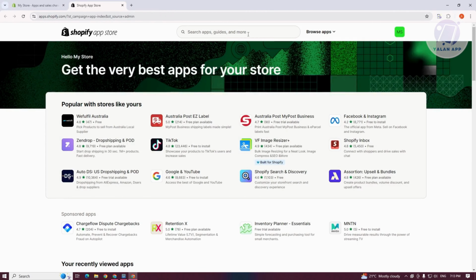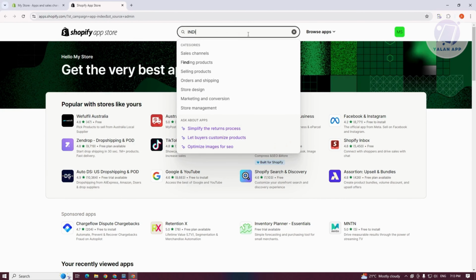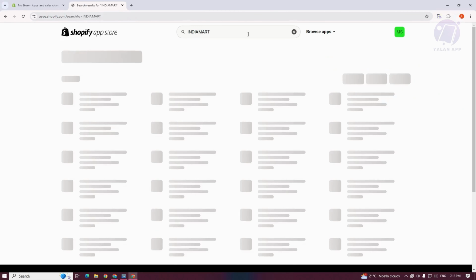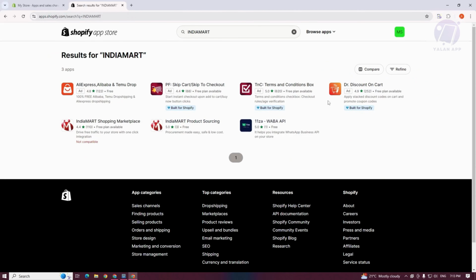Now from here, what we need to do is we need to search for Indiamart. So just type in Indiamart here, press enter. And from here, you want to go ahead and select Indiamart. So we have Indiamart product sourcing. Let's go ahead and select this.